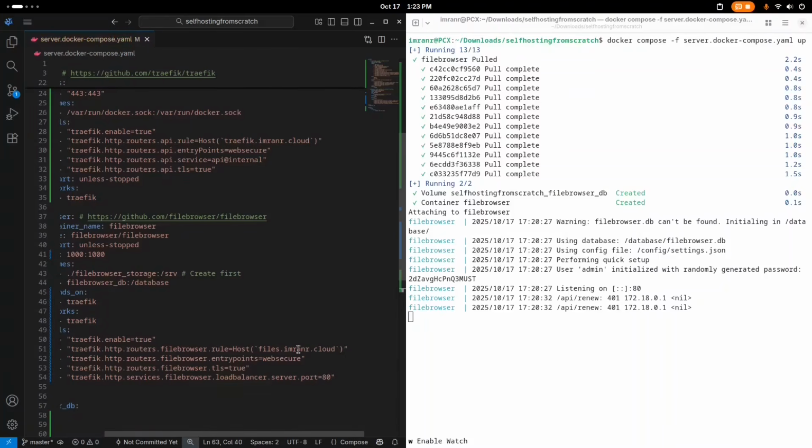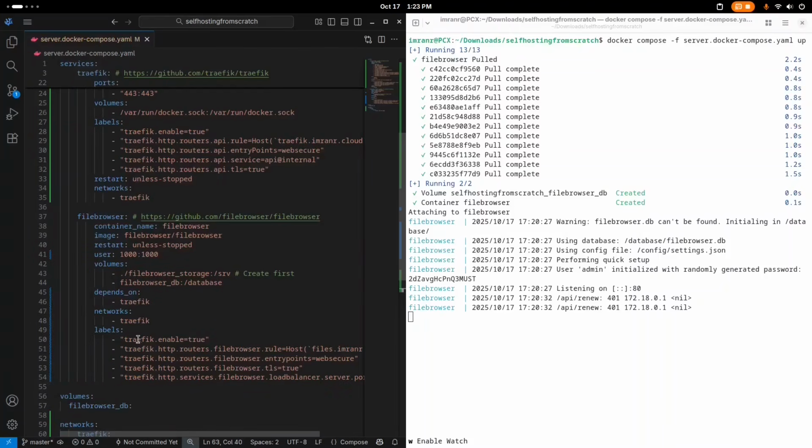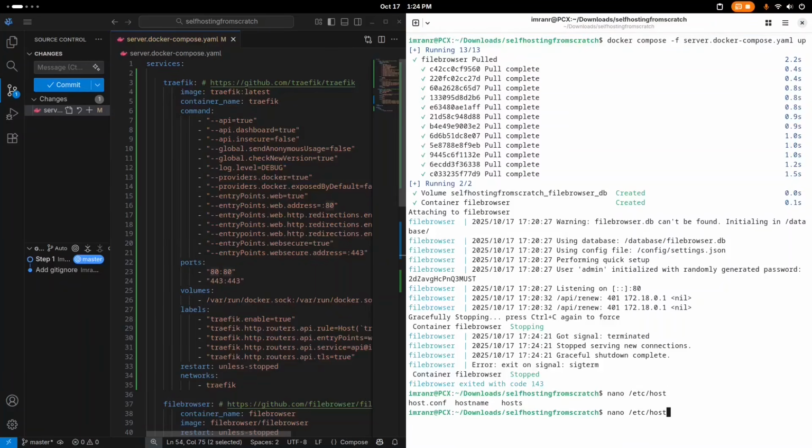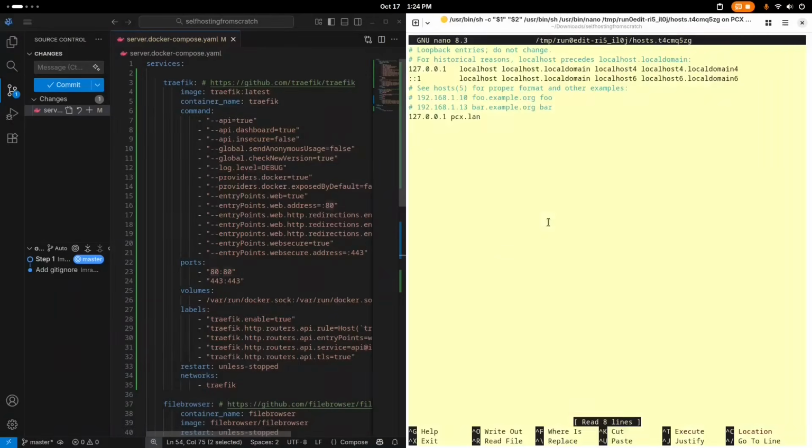Now at this point, we have two services defined. The file browser service, which Traefik will make available at files.imranar.cloud, and the Traefik UI dashboard, available at traefik.imranar.cloud. But we haven't actually set up the imranar.cloud domain name yet. We haven't actually done anything to expose our server to the outside world. We will do that later, but for now, just for testing purposes, I'm going to use a trick to make this computer think that those domains exist even though they don't exist yet. I'll simply add those domain names to my hosts file, that's /etc/hosts, and point them to localhost.